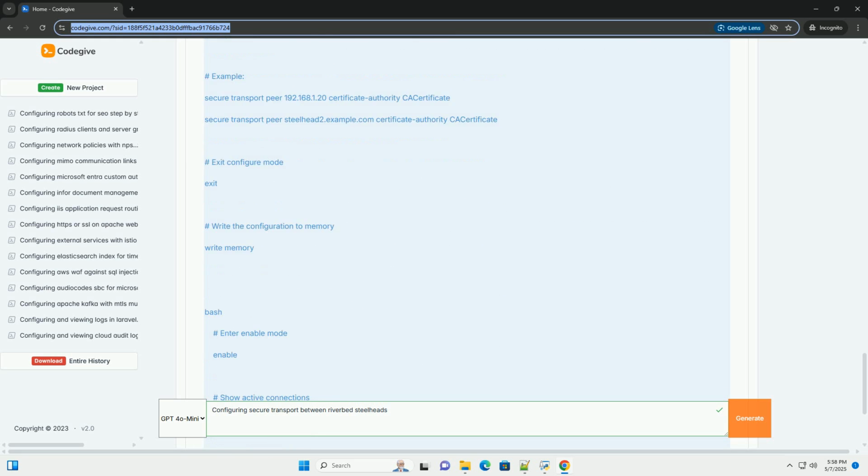Step 4. Configuring secure peer authentication, highly recommended. This step ensures that each Steelhead validates the certificate presented by its peer. This prevents man-in-the-middle attacks. A. Using the web UI.